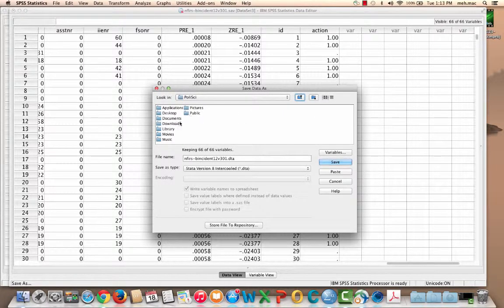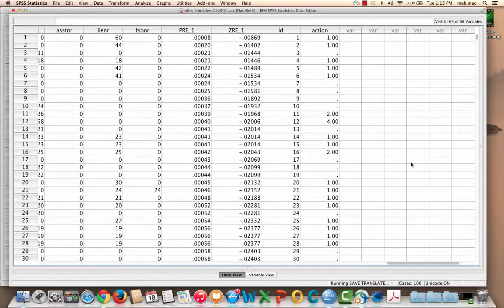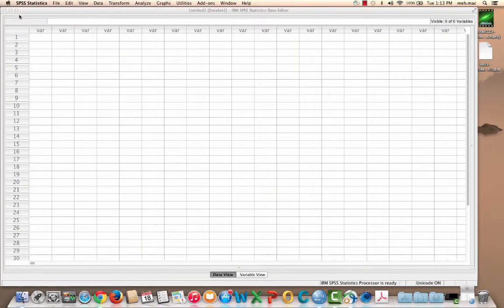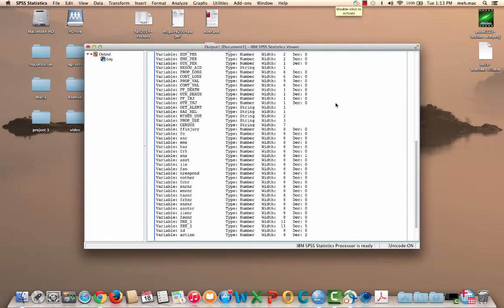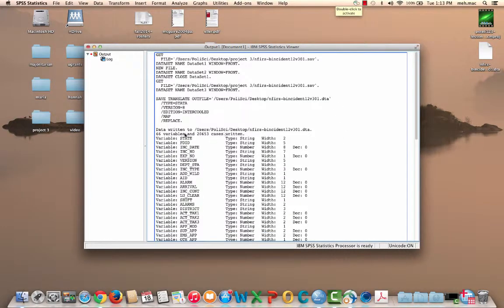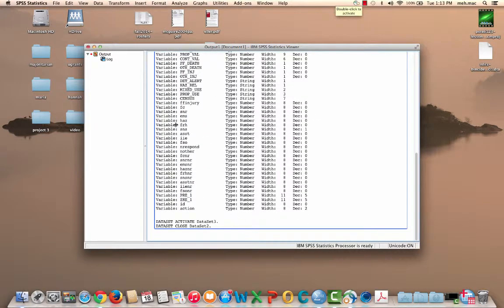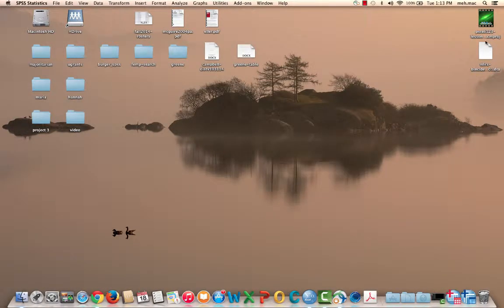I'll go back down here. I'll select my desktop and double click on it just to make sure that I'm there. And then I'm going to click Save. And let's minimize this. I had another file open for some reason. If you go to the output document, it went through and data written to that file. It wrote all of those different action variables into that new file. So let's minimize that. And out here we have our new Stata file. Same name, but just a slightly different format.